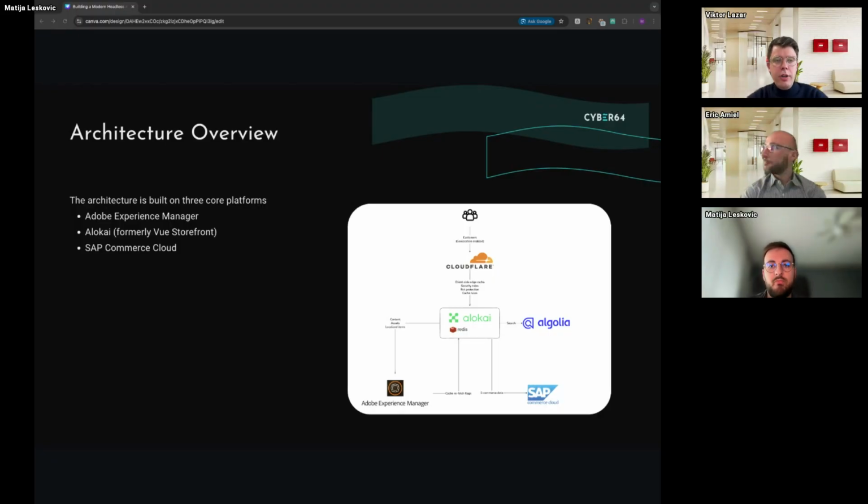So, the architecture overview. The architecture that was designed is built on three core platforms that are working together. It's handled by Adobe Experience Manager, so sites and assets. Then Alokai, a solution formerly known as Vue Storefront, which is a Next.js based storefront. And SAP Commerce Cloud, which was the main e-commerce engine and the system that was supposed to provide the data about the products.